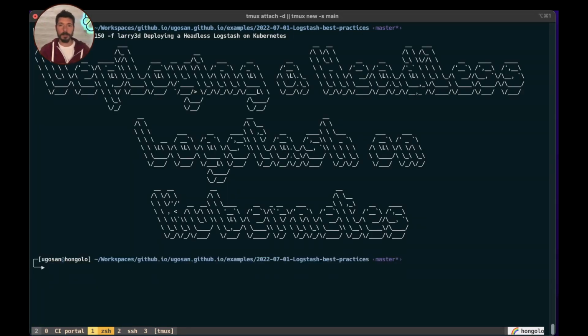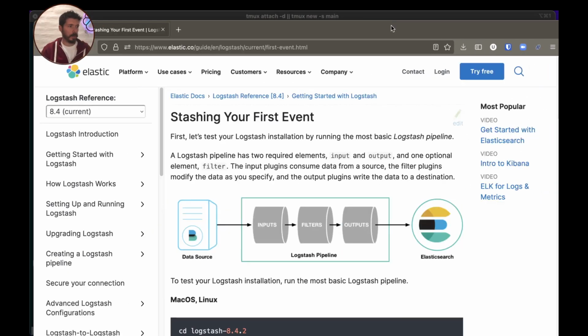All right, let's deploy a headless Logstash on Kubernetes. If you already know what Logstash is, if you already use Logstash in production, you might benefit from a couple of tips I'm going to give you in this video. Let's talk a little bit about Logstash itself.